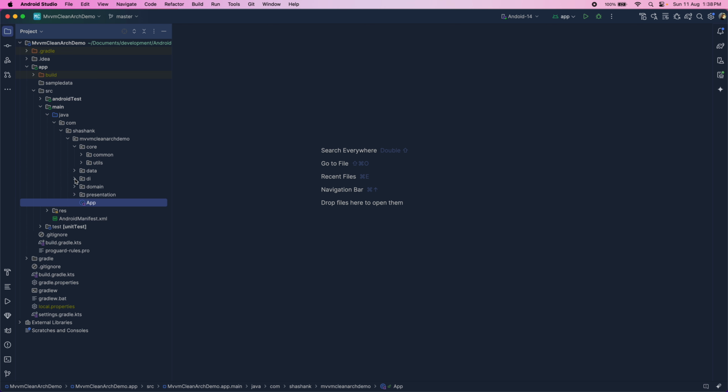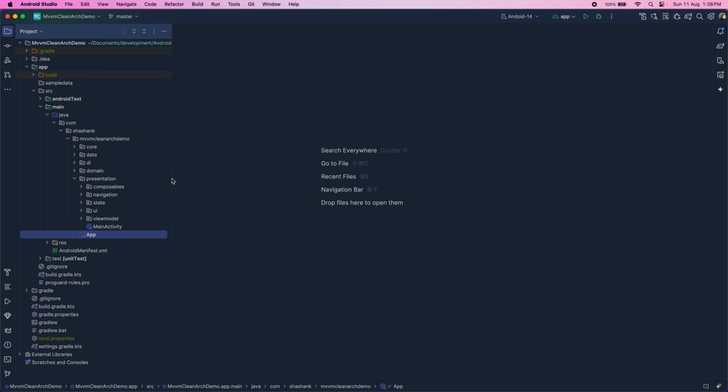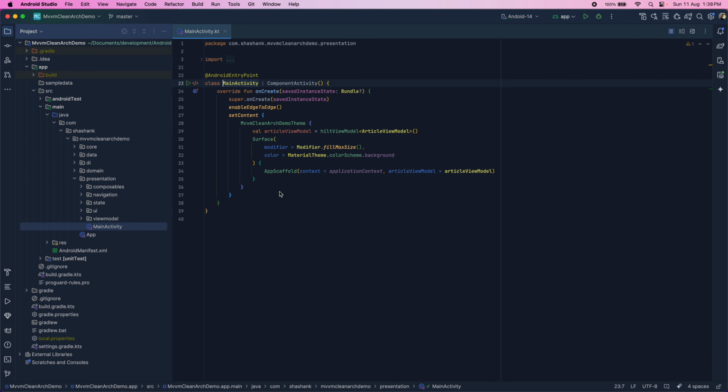And let me now go sequentially from the presentation layer into the very core layer. So let me open the presentation package. As I was highlighting earlier, the presentation layer is more like a UI layer. In the presentation layer, we'll have composables, the navigation component, our state flow, our view models and our activities. Okay, so this is the main activity. Let me open it.